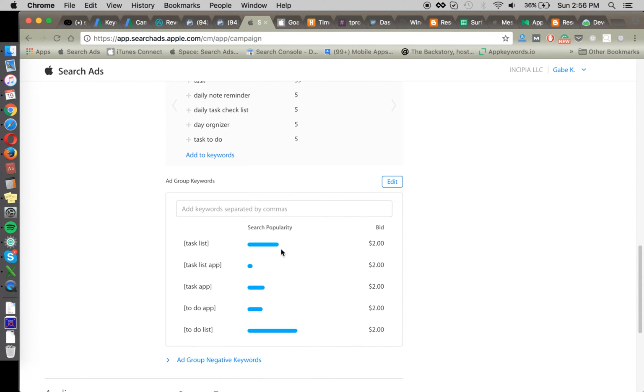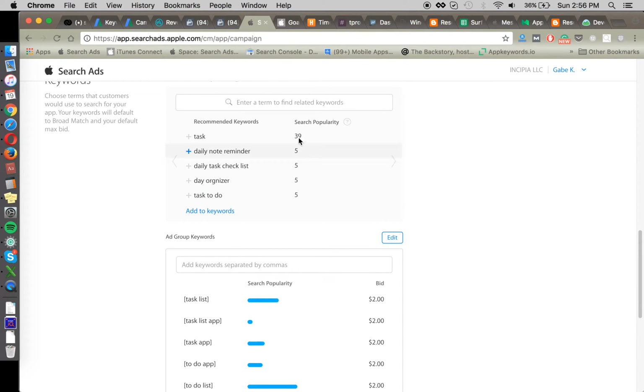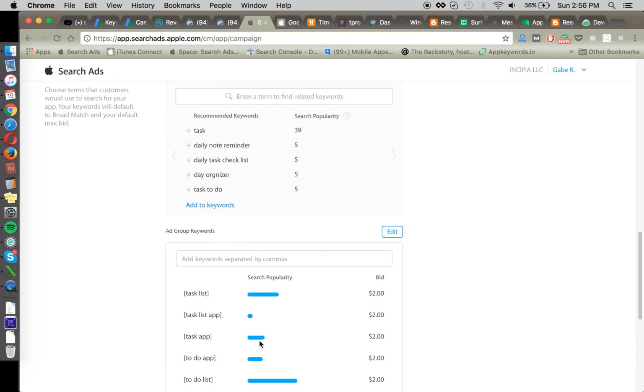And keep an eye on the search popularity. We've got a little plugin here that tells us search popularity up here, but it doesn't seem to work down here. Keywords that have a higher search popularity are going to have more volume. However, they're going to be typically more competitive. So to-do list will probably have a higher CPT than to-do app, depending on bidding trends. But as a rule of thumb, the more popular a keyword is, the more difficult and expensive it's going to be to get traffic from that.